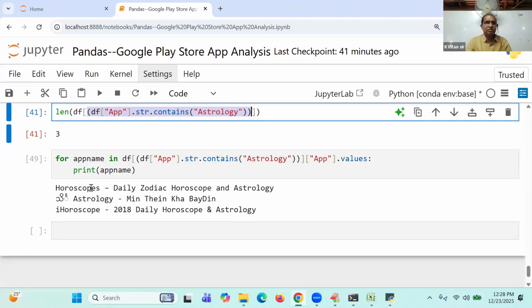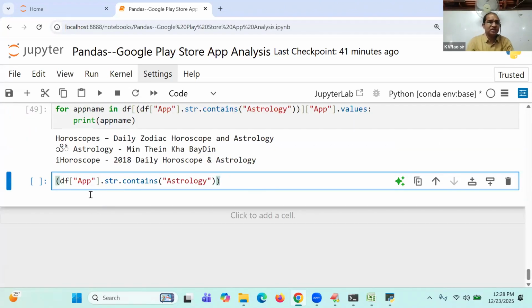You see now, what is the next one I am going to say? Everybody write down this also. This one I am taking, contains. What is the contains here? Astrology I am taking. Here I am going to take comma. What am I going to take?